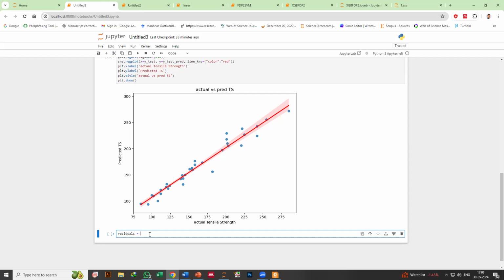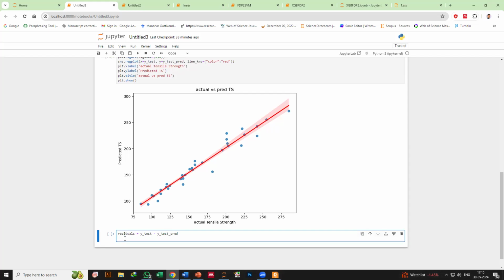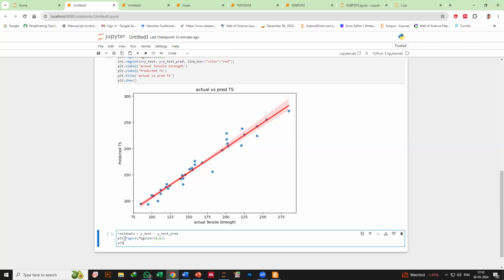Residuals, I am calculating the residuals, that is the difference between y_test minus predicted, actual minus predicted. Y actual minus predicted will give the residual, how much deviated from the actual. So plot figure again, fig size, I'm again taking 8, 6. Plot dot scatter, I want a scatter type of plot, y_test predicted. I want to draw the scatter plot between my predicted and residual.